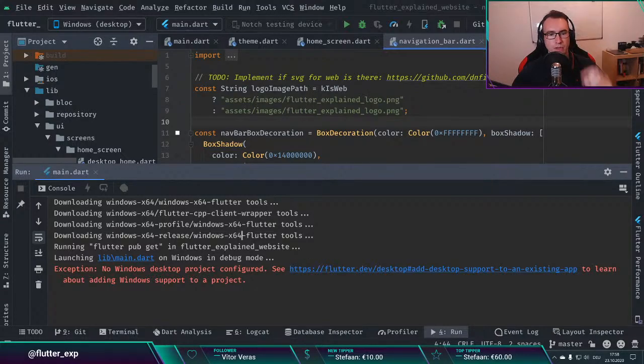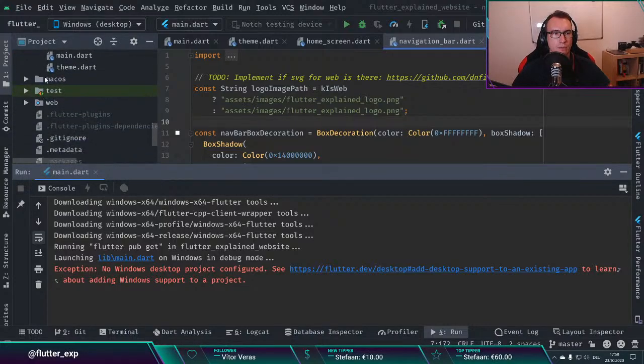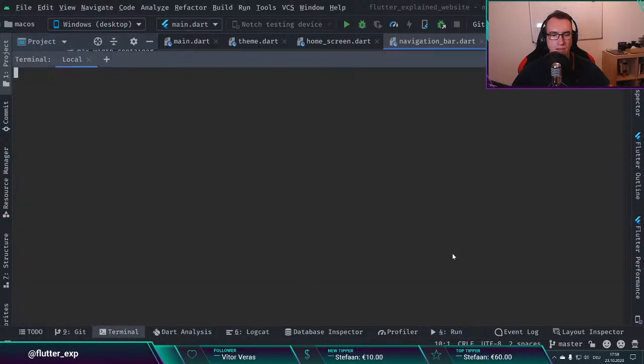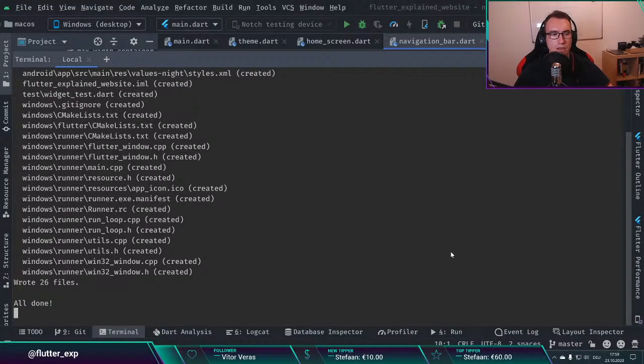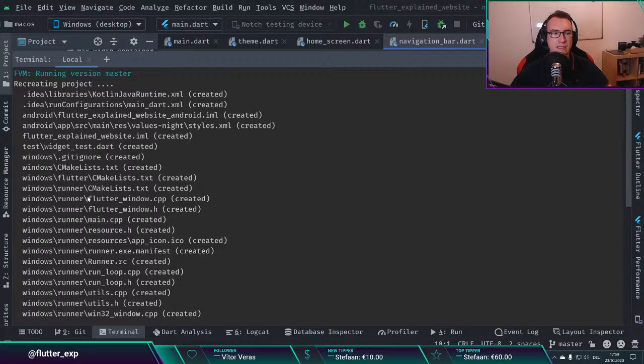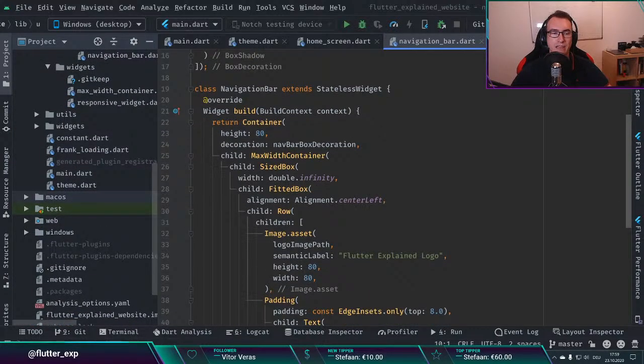No Windows configured. So if you get this problem that you have created this project with something else, in my case it is macOS and not Windows, then you get this error message and you can fix it quite easily. Just use fvm flutter create . and with create . it will run all the generation, and you see it creates all files that are missing and will not overwrite any other file.